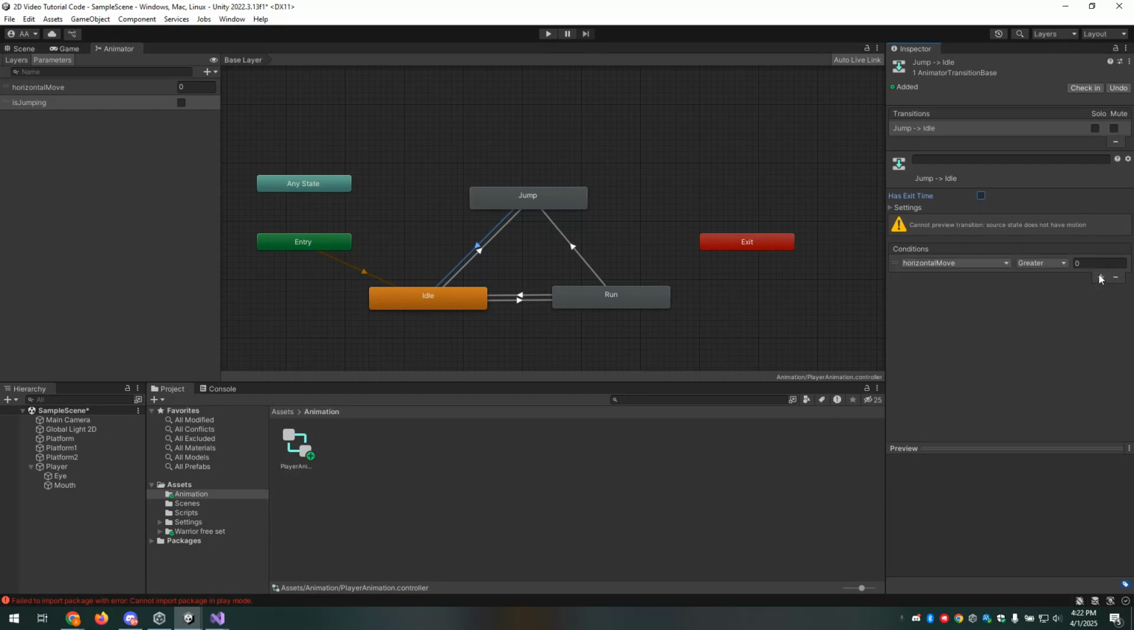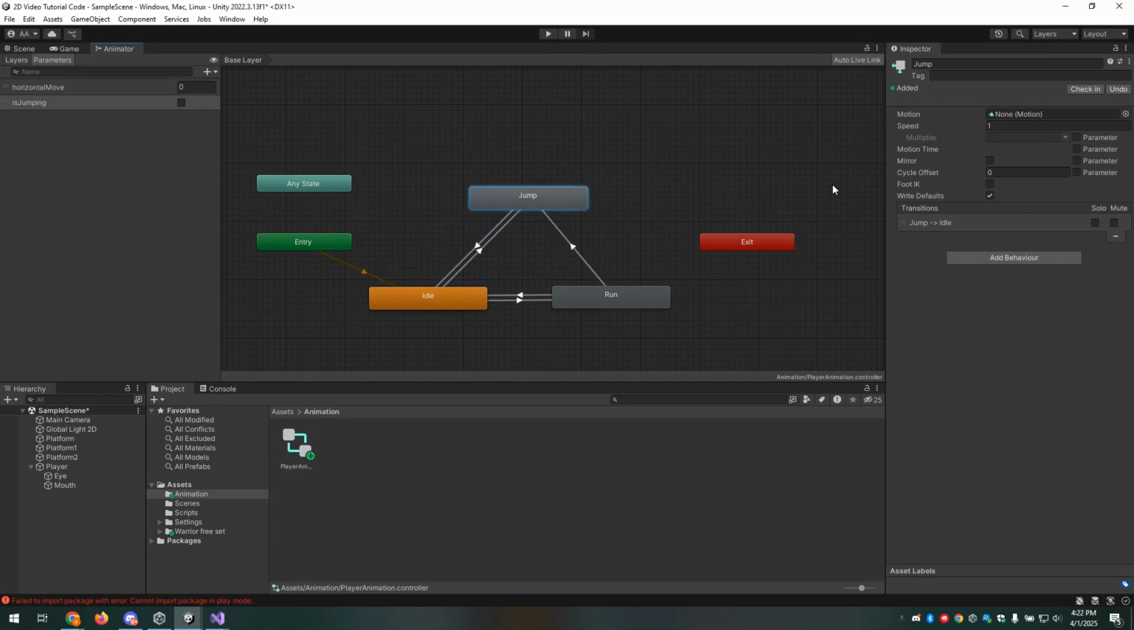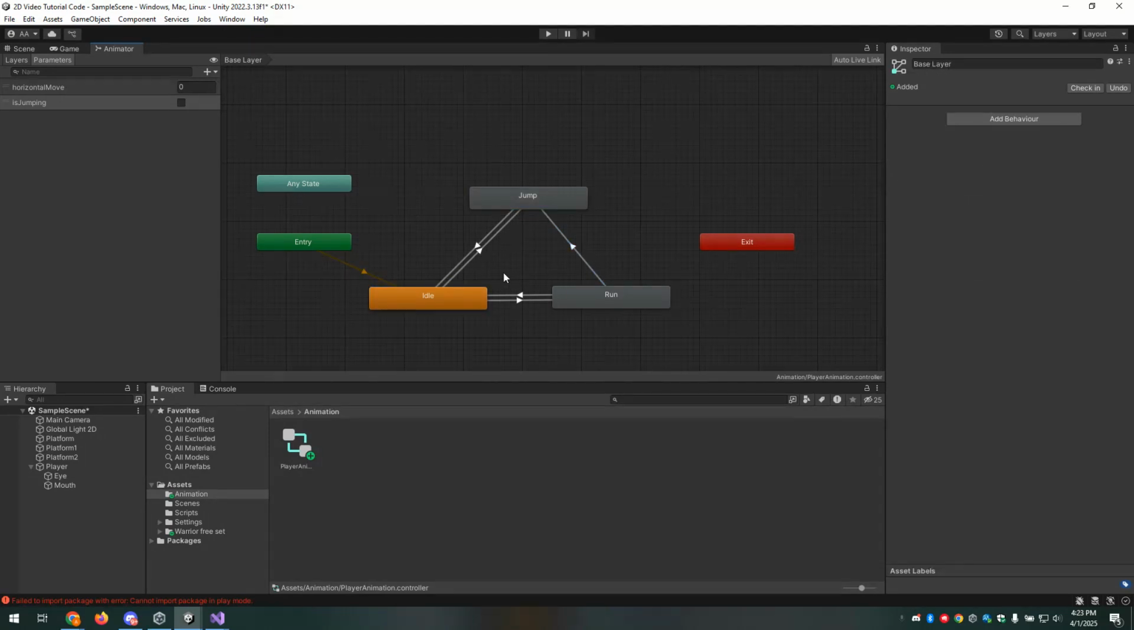Oh, and I want to add a condition. If is jumping is false, go into idle. Oh, and then of course I need to add the jump animation. So let me go ahead and do that. Perfect. Okay, so now run can go to jump and jump can go down to idle. Perfect. Okay, that is about everything that I need right now for my animator controller. Next thing I'm going to do is attach this controller to my player.